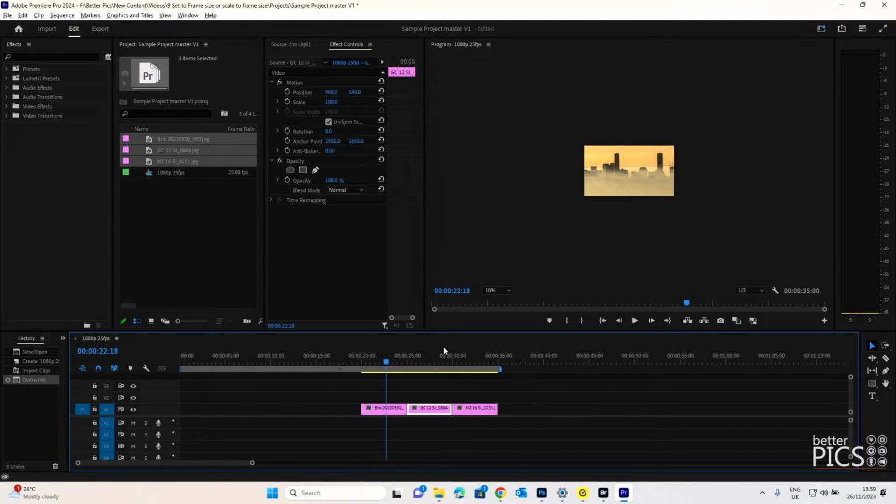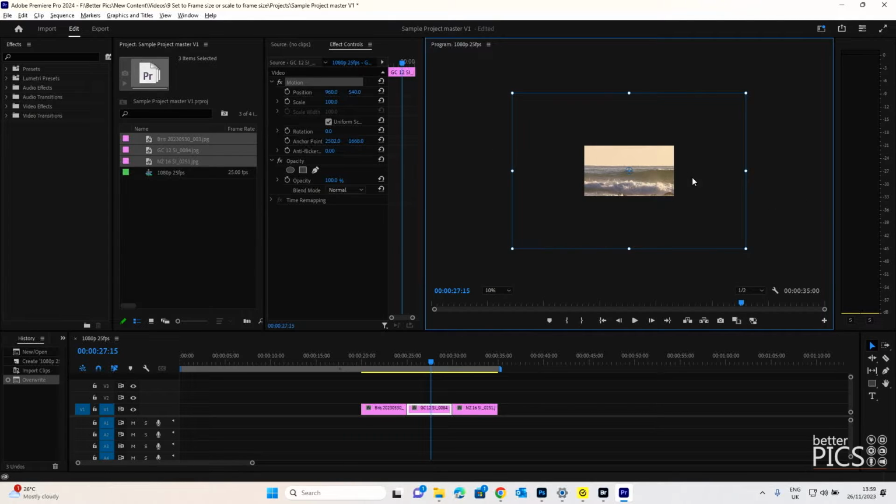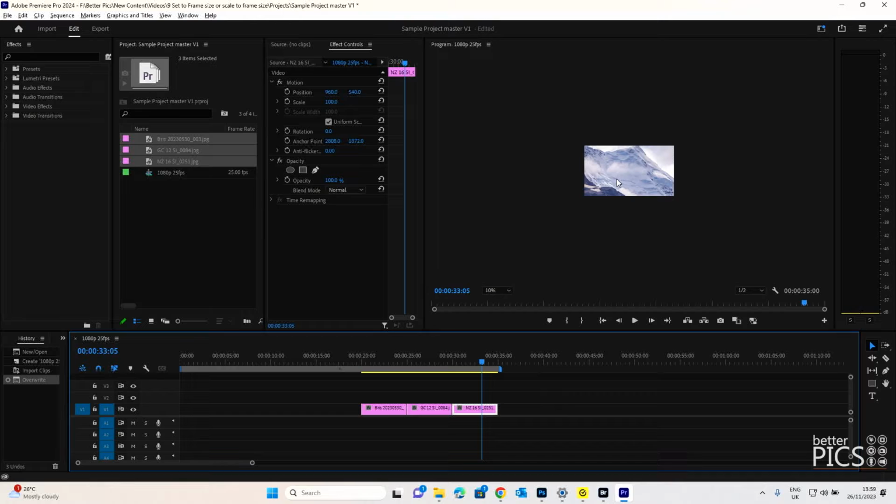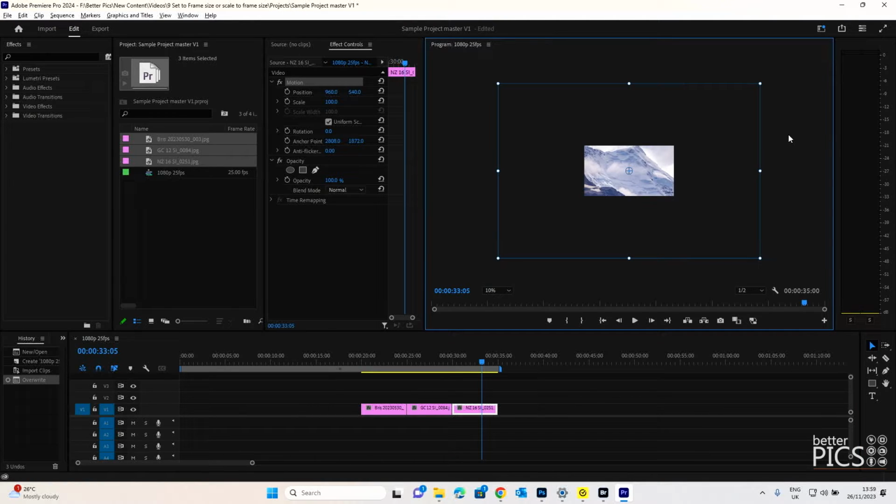If I just click on that next image, there we go. Another way that we can look at the overall size of that still image is to just double click and you can see that that appears as well. All right, and we're just going to move on to that third one. Again, double click and you can see this one's a little bit bigger.